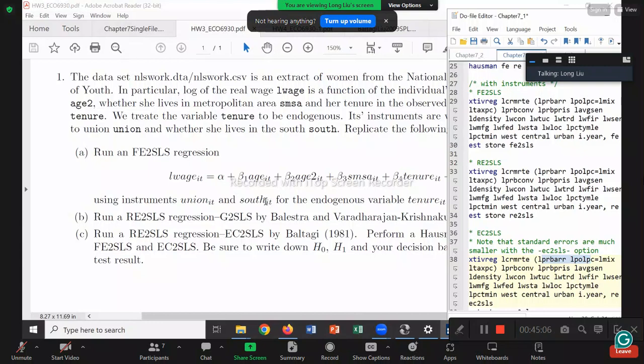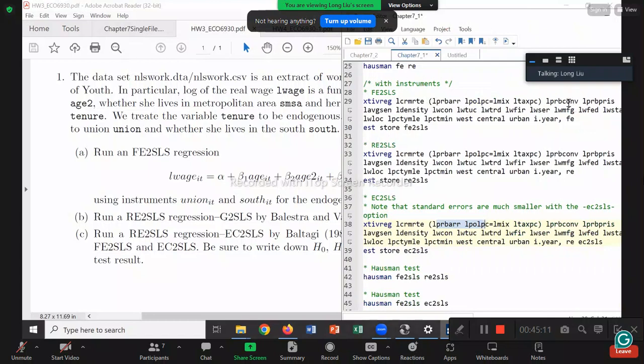Basically the order doesn't matter. If you put this chunk of code anywhere, at the end of the list of variables or at the very beginning, it should be fine. So in your case, xtivreg, log wage, age, age square, metropolitan area, and then parentheses. Inside the parentheses, it's tenure equals union space south. That's the code. Don't forget the comma.